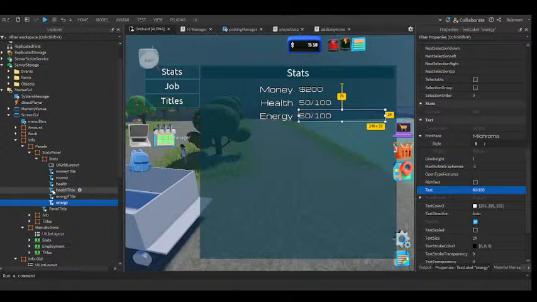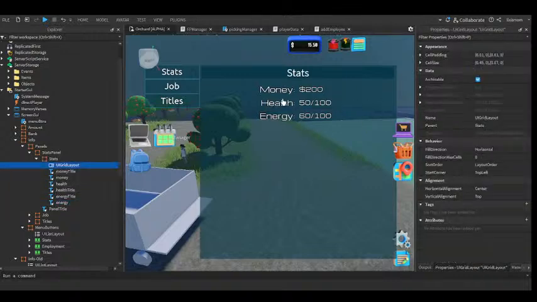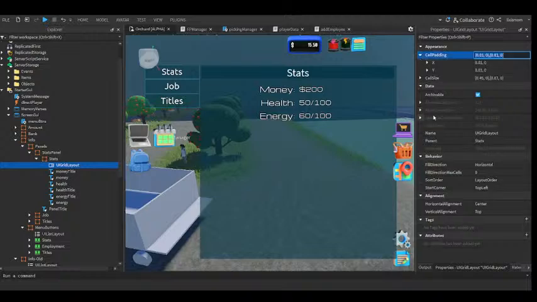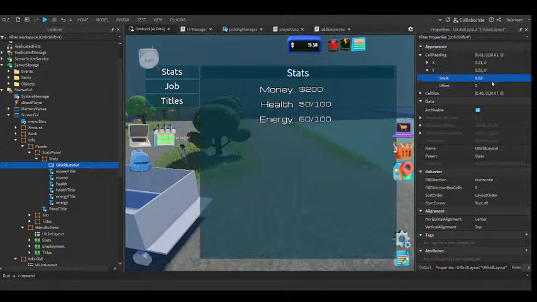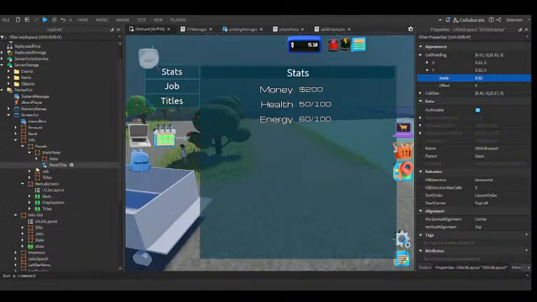Okay, so our grid, we're going to make some more space on the Y. So the cell padding, you can actually do cell size as well, but cell padding is better for this. On Y, we want to make it a little more space, so let's put 0.02. Although we will add some more later on, let's just add that. Okay, so that's it now for the stats.